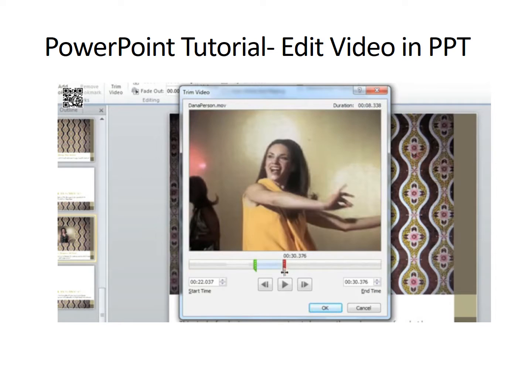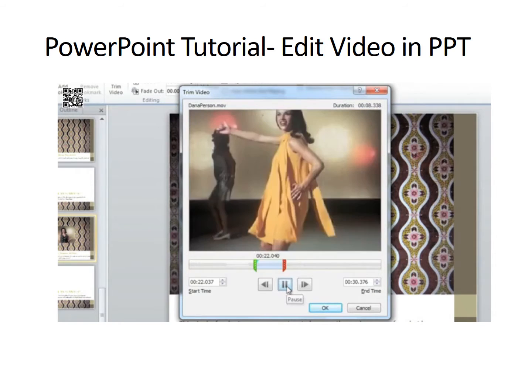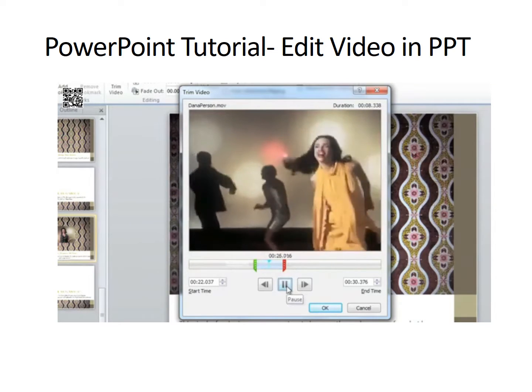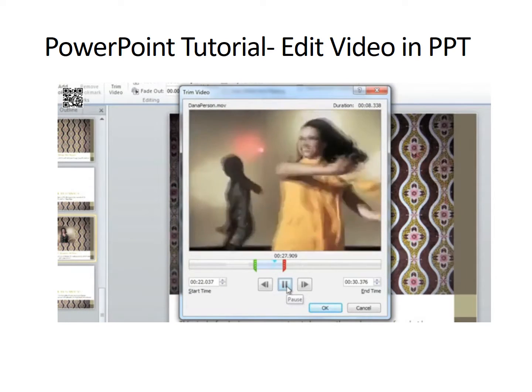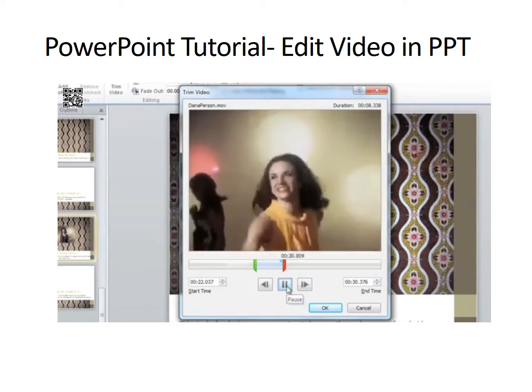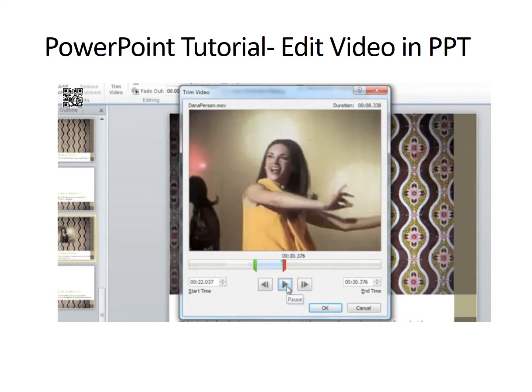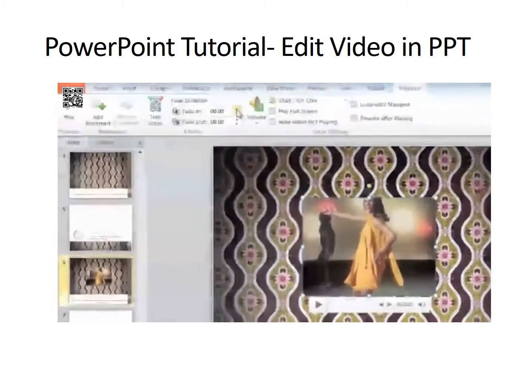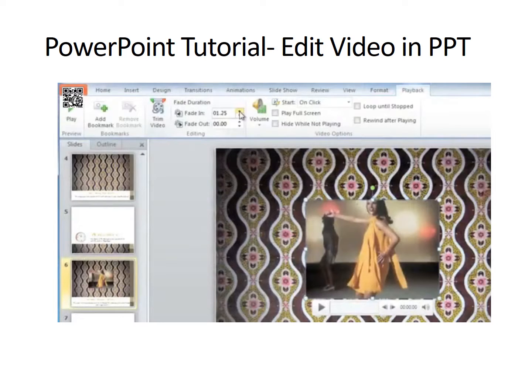Then you can click play to preview it. Here she is. She is single and fun-loving. That looks good, so I'll click OK. To give it a little more of a polished look, you can add a fade in and a fade out. I think I'll just do a little over a second for each one.